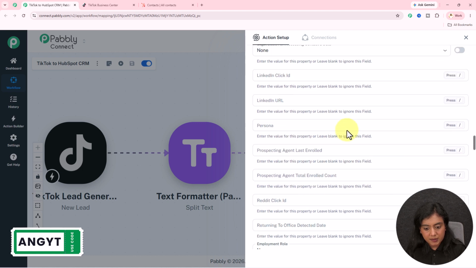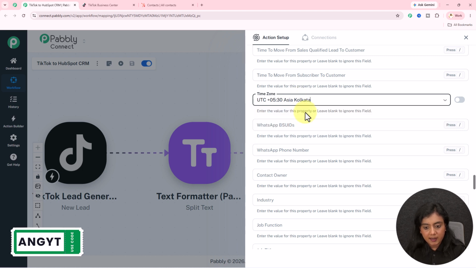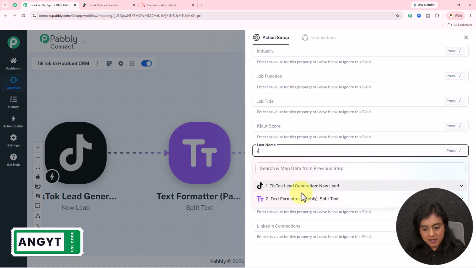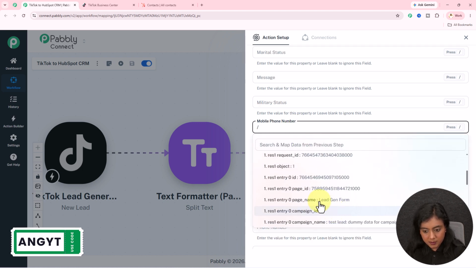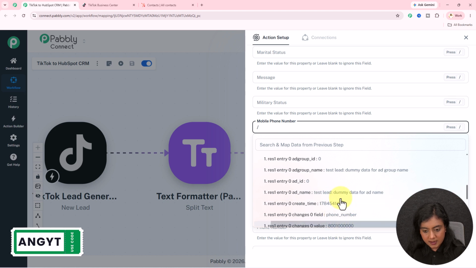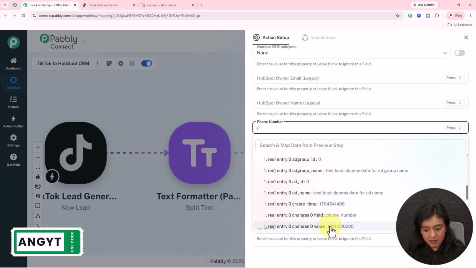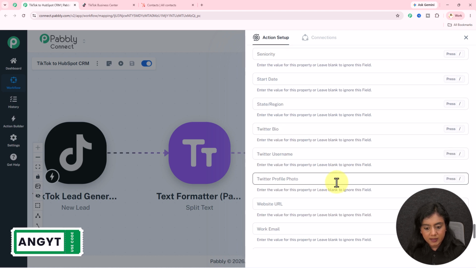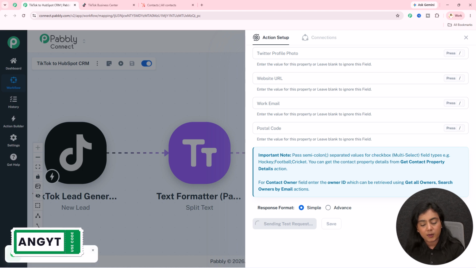Okay, I'll further scroll down. I'm going to enter the time zone as Asia, Kolkata right here. I will map the data of the last name that I have received in this split text step. For the phone number, I will map the data of the phone number that I have received in this step right here. Here also, I will map the data of the same phone number that I've received. And then it is asking for all the other details which I do not want, so I'll skip that part and click on this save and send test request button.